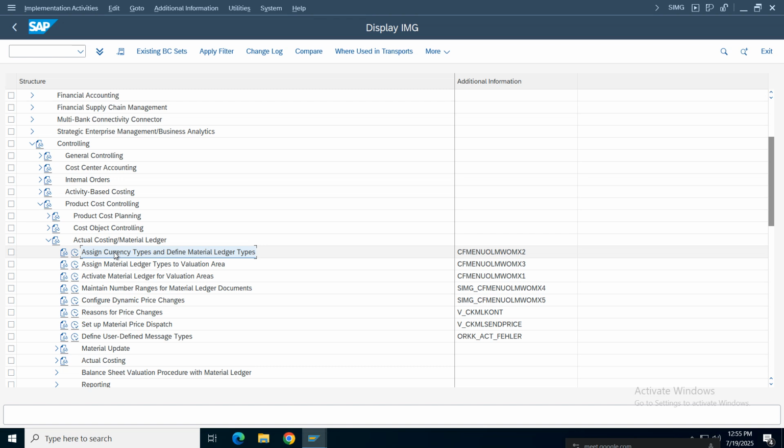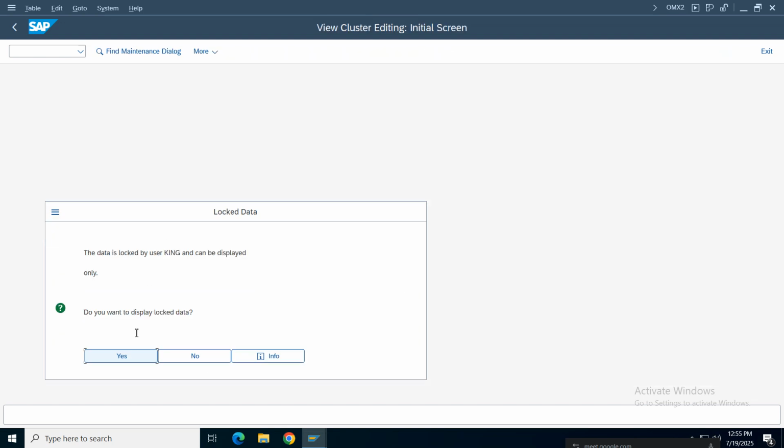Verizon has a couple of currencies, right? What are the currency types? Local currency is INR, the company code currency, which is currency type 10. And what is the group currency type? In controlling we have said yes, 30. So you have to assign both currency types under material ledger.